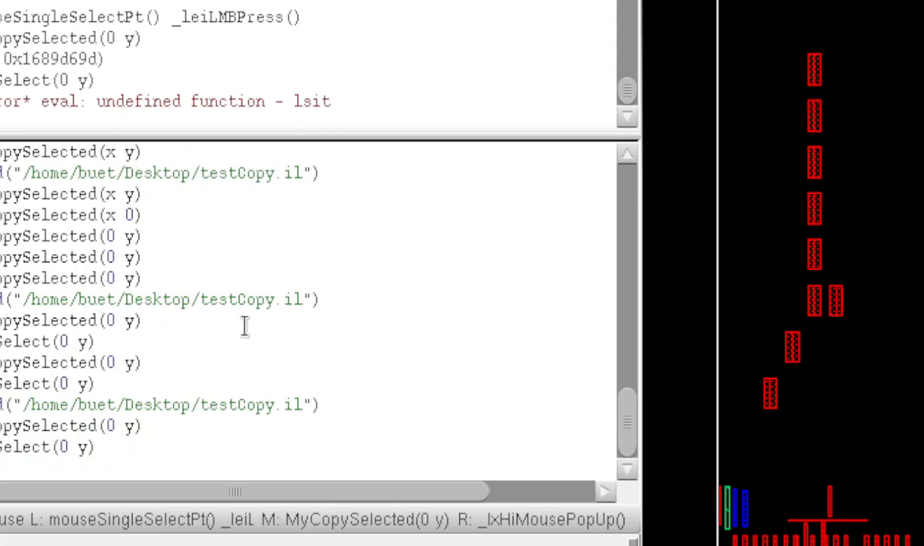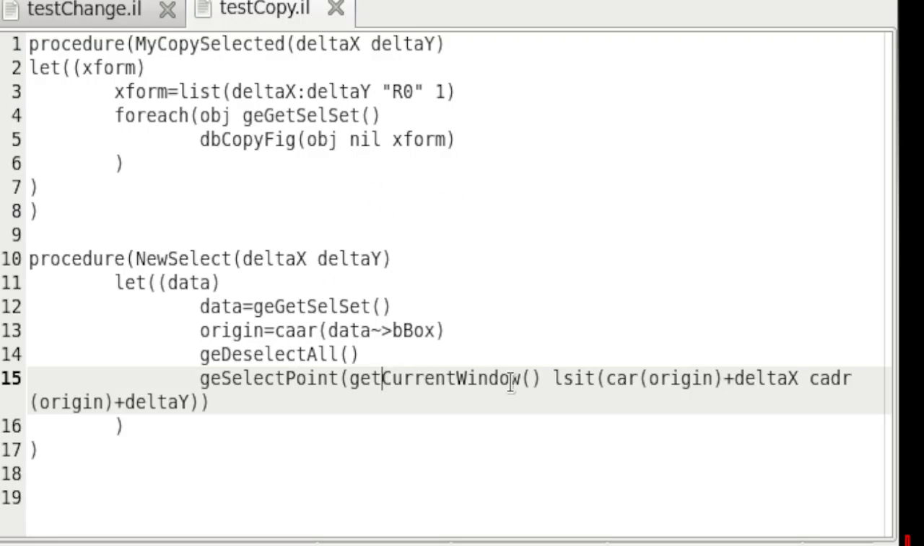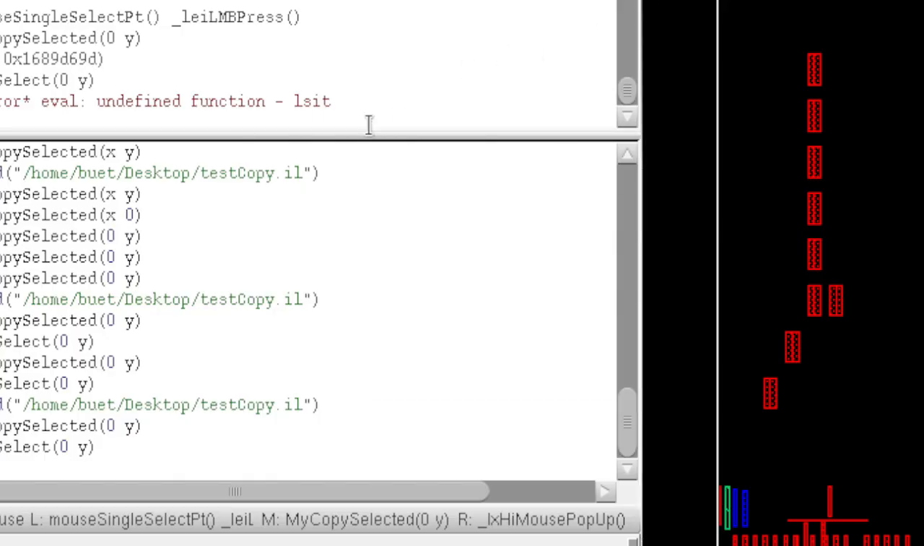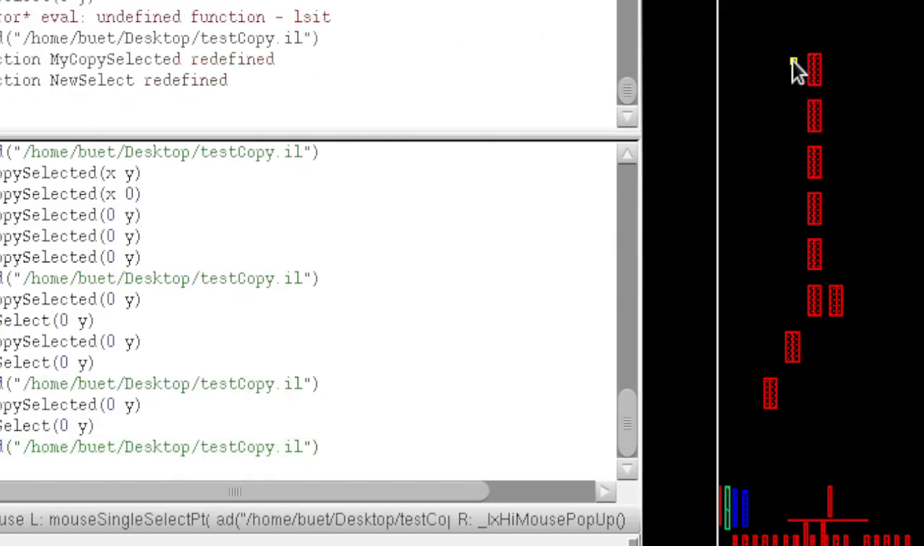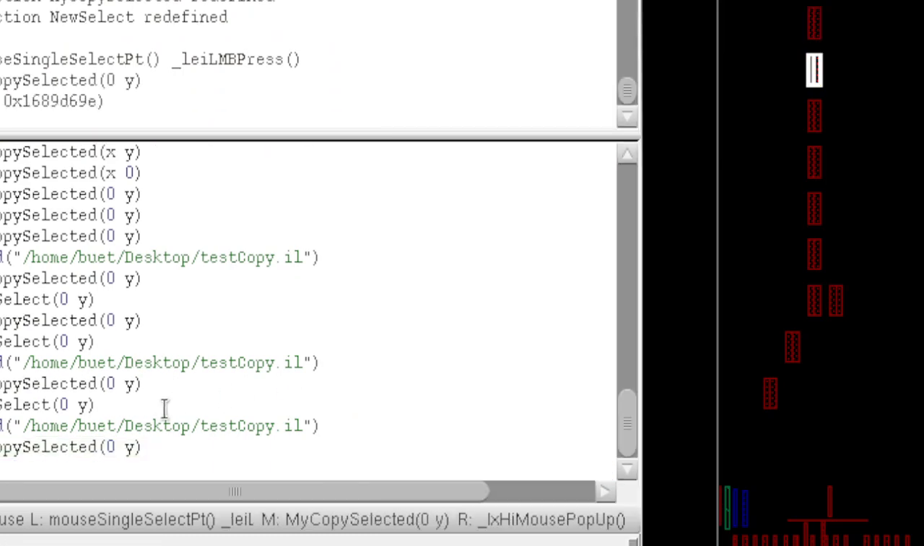Undefined list. Oh, so this list function I have to correct. List. Oh god, origin delta x, CDR, origin delta y. Correct. Let's save it again. Load it. Use copy. It's working now.